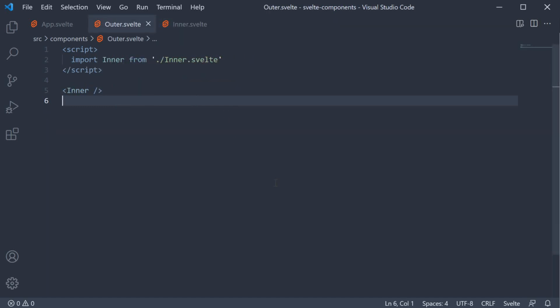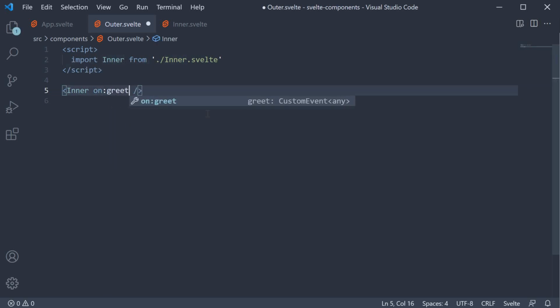We can go to the outer component and listen to this event. So inner on:greet, and we could assign a handler with a pair of curly braces. However, we don't want to handle this event in the outer component. Perhaps we have all our logic in the app component, and we want the greet handler to be in the app component as well. So we need to basically forward this greet event from the outer component to the app component. And how do we do that? Well, we could import createEventDispatcher again and dispatch the same event with the same data, but that seems like duplication, and it definitely is.